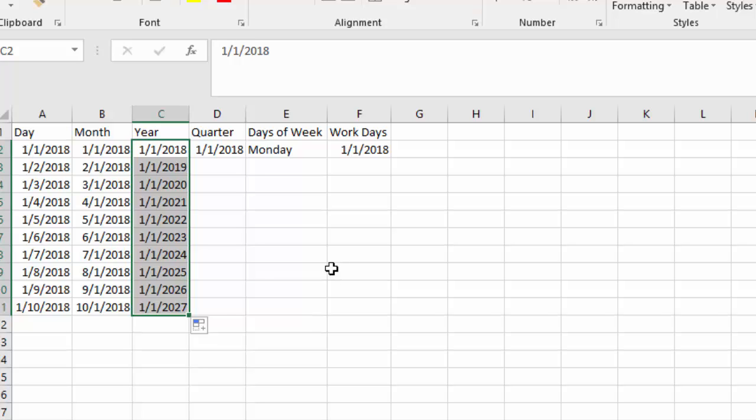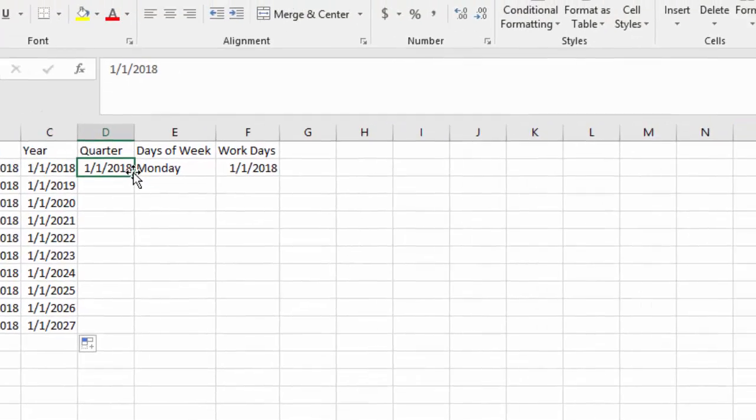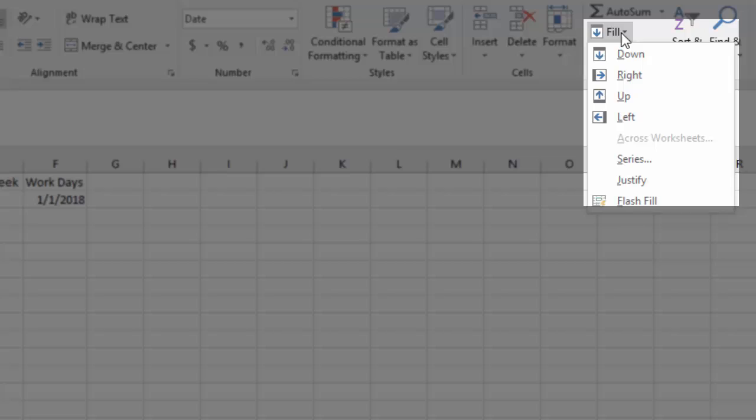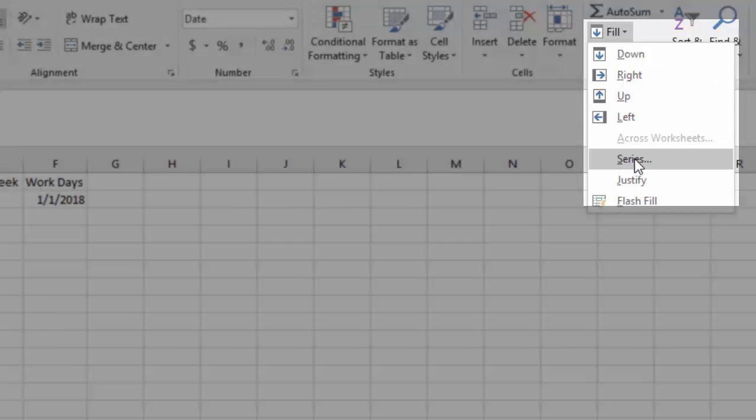But what if I want something that's a little bit more difficult? For example, I want to increment by a quarter. So I want the first month, fourth month, seventh, and 10th months of each year, and then incrementing by year. Well, if I select my cell, on my Home tab, I can go to the right-hand side and choose Fill. And I want to choose Series.